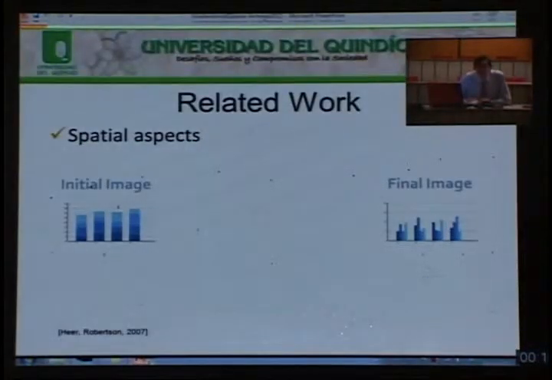In animation, you have to take into account two different aspects: spatial aspects and temporal aspects.